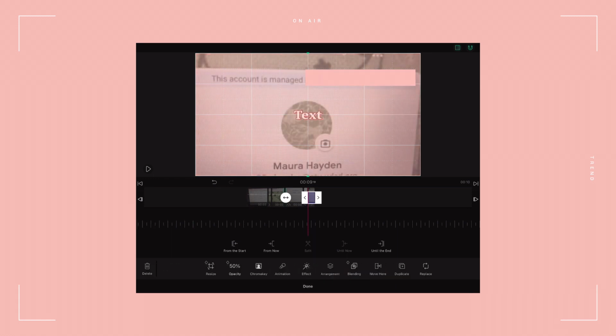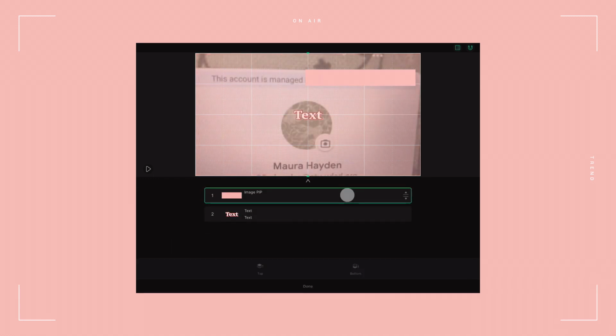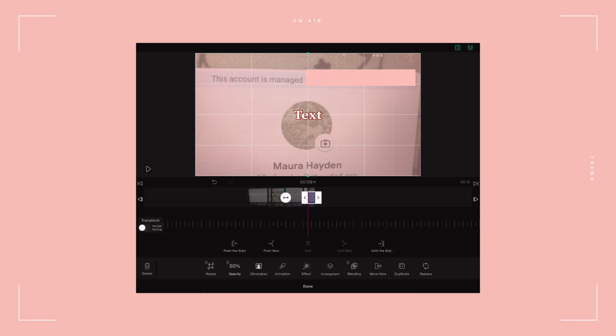Put the opacity down to about 50 and change the arrangement so it's behind the text. And that's how you do it.